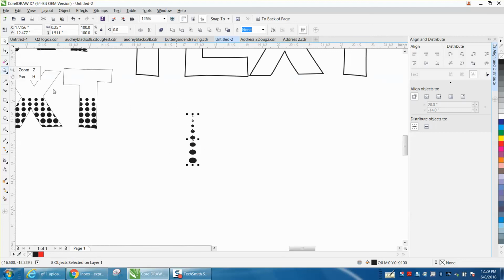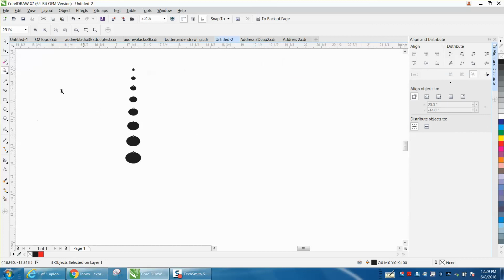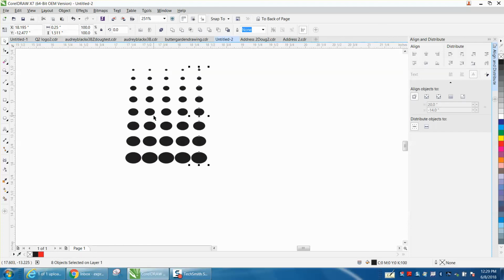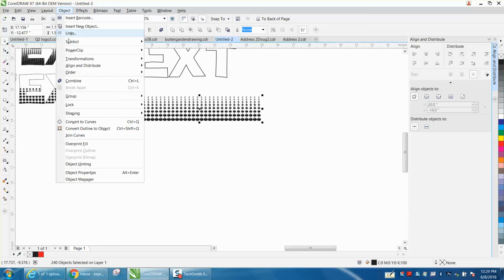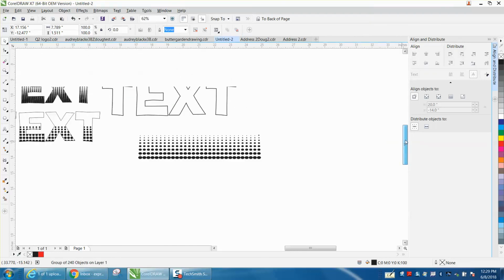Then there's a number of things you could do. But we're just going to select them all and Control D, and start moving them, then hold down the control key and Control D, and just go all the way across however you want to go. Then you're going to have to group these together. Go to Object, Group Object. I could have gone Control G.